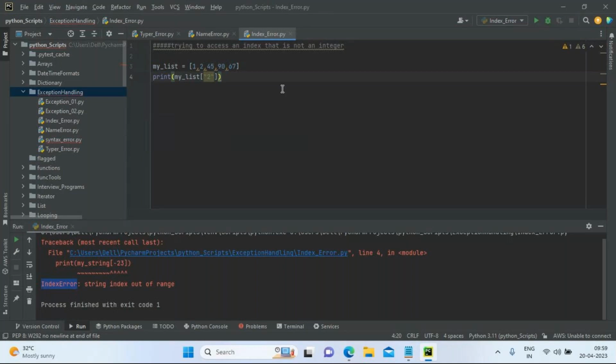index error. Okay, wait, hold a minute. Why is it throwing type error? String to int, that's right. Already shown this example, right? List indices must be integers or slices, not string. Okay, this example is not suitable actually.